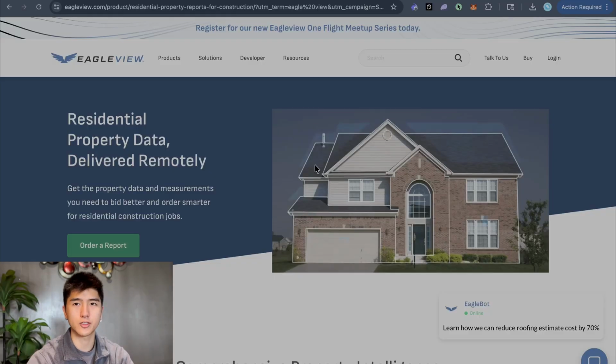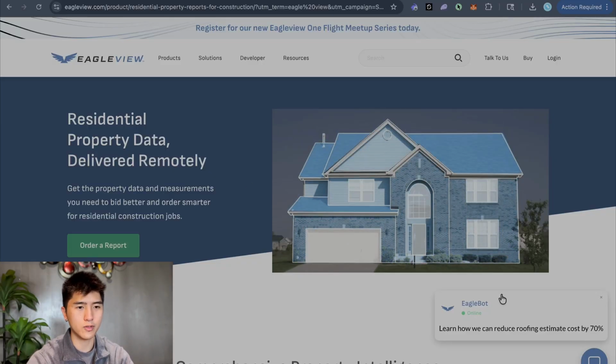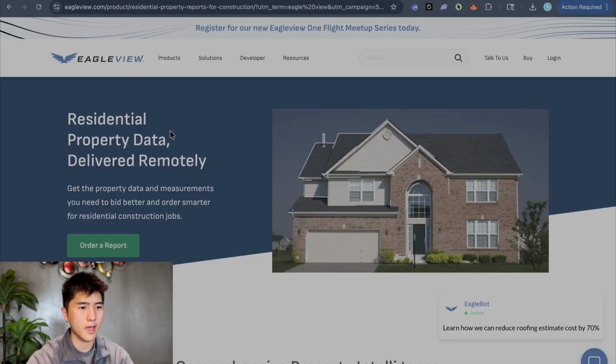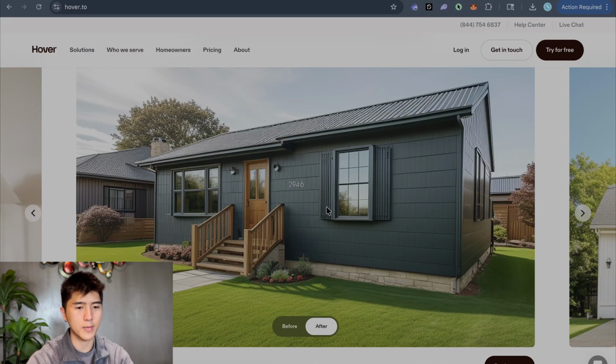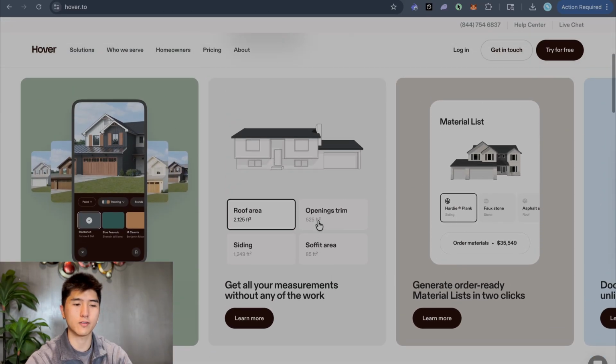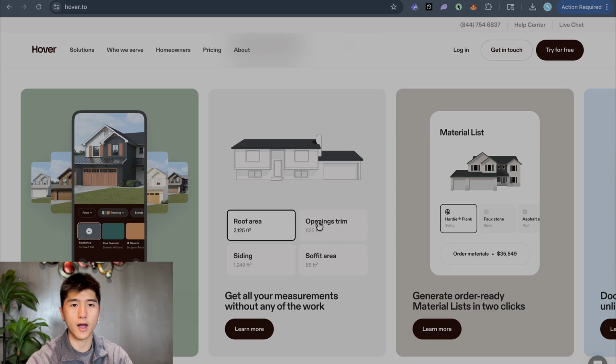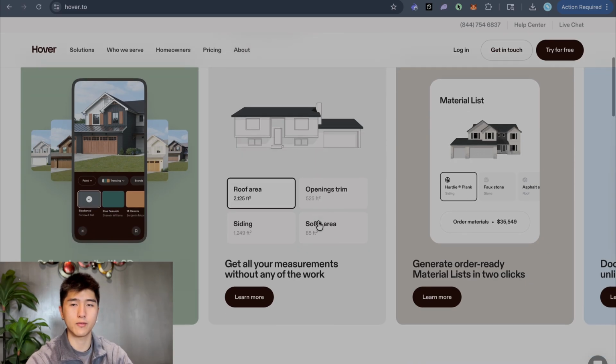So most contractors right now use tools like Eagle View and Hover, and these tools basically create 3D renders of homes. The reason companies are willing to pay money for these 3D renders is it helps the homeowner actually visualize the home, and ultimately it helps the homeowner make a decision and more likely gets them to actually purchase from you guys.